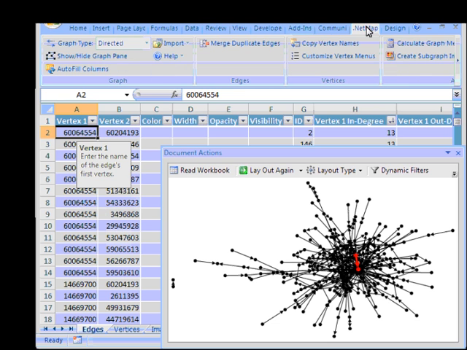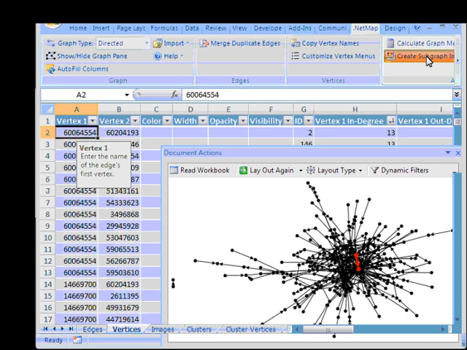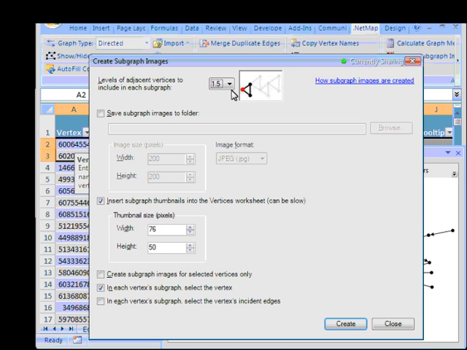I will now go over to the NetMap menu, and I'm going to create the subgraphs. You'll note that we allow you to create subgraphs at any number of steps from ego. In practice, I'm just going to start with a 1.5 degree, which shows the ego, the red dot, and their neighbors, and importantly the links between neighbors.